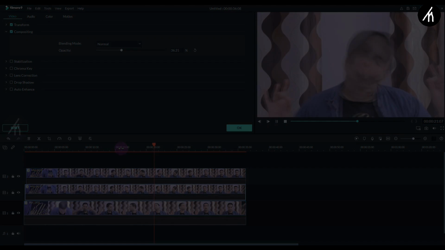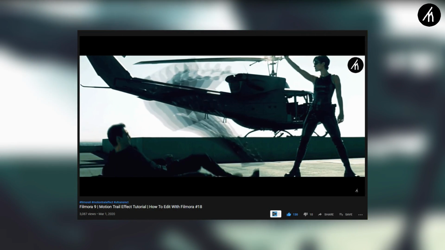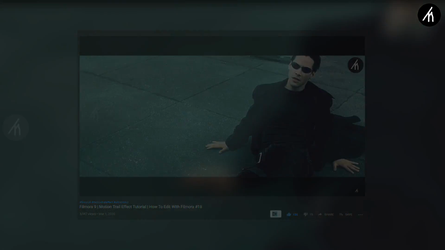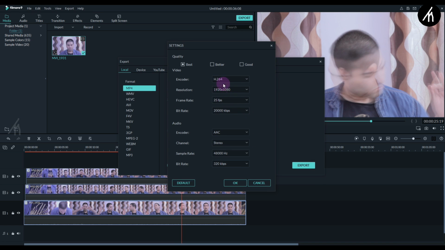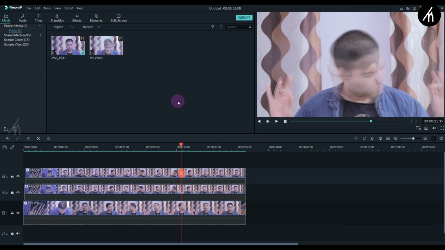Also, if you want to learn an awesome ghost trail motion effect, then do watch this tutorial of mine. Link is right here. And now if you want to, then add some color grading on the clips, or just simply export this into a video with the best settings possible. Once done, import the just exported video back into Filmora.